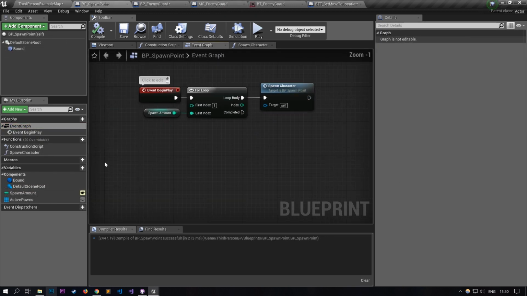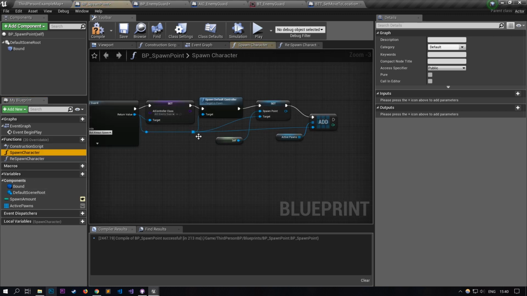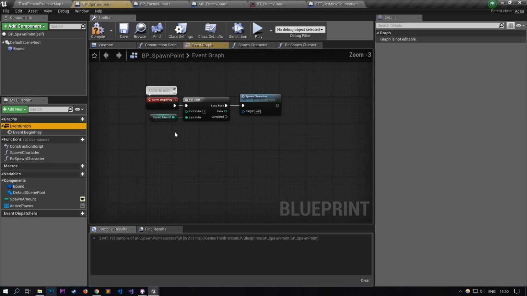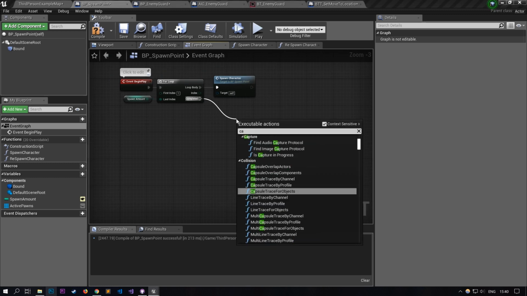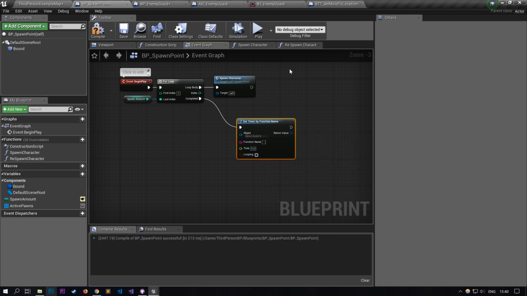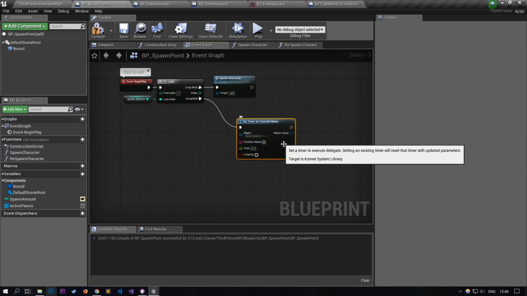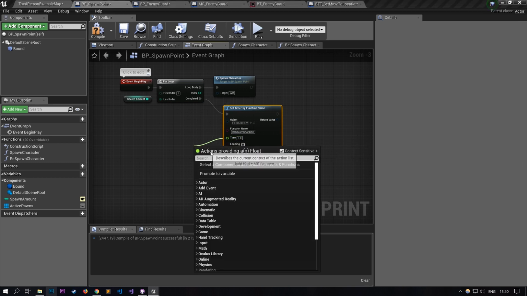So back on our spawn point, we're going to make another function, respawn character, and we're going to call it on begin play. Once we complete the loop, call timer by function name, set timer by function name, yeah, and just type in the respawn character. This might be case sensitive, so be careful. And let's make a new variable here, and we can set it from outside.